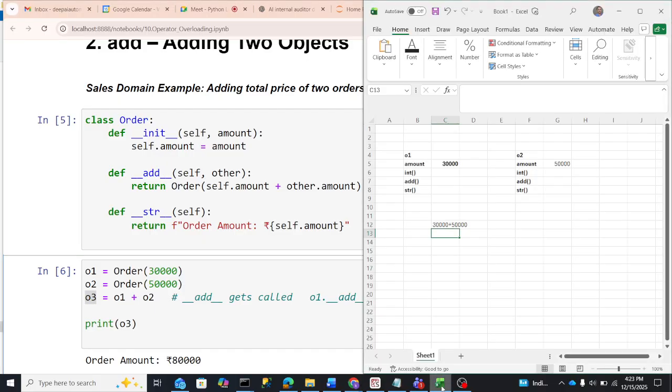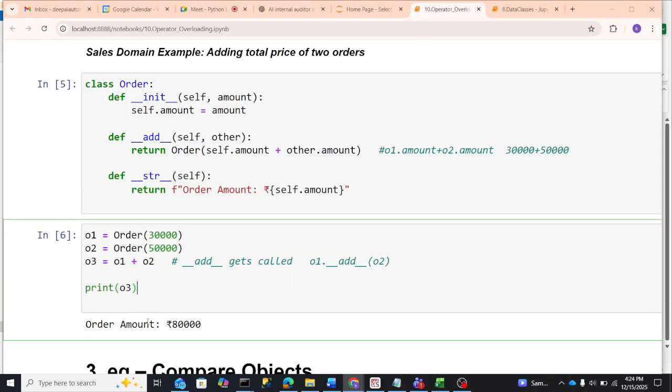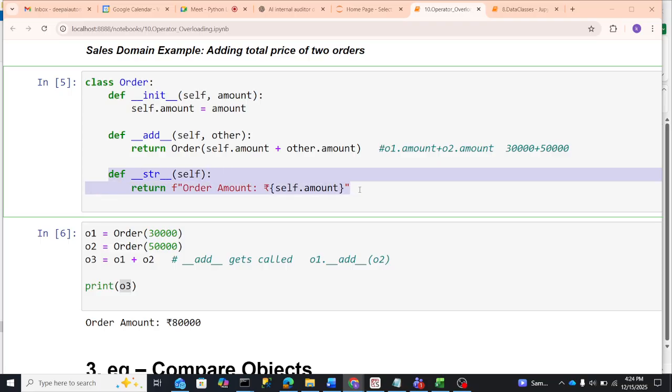So what will happen here? A new object, object 3, is created and its amount is 80,000. So when I print object 3, what is the output you got? When I print this one, it should invoke the string function, and the amount in the Order is 80,000.